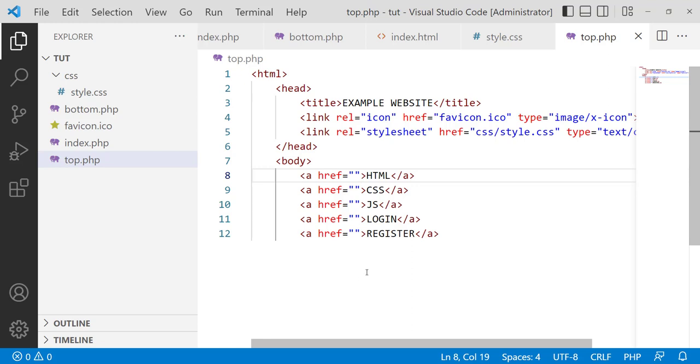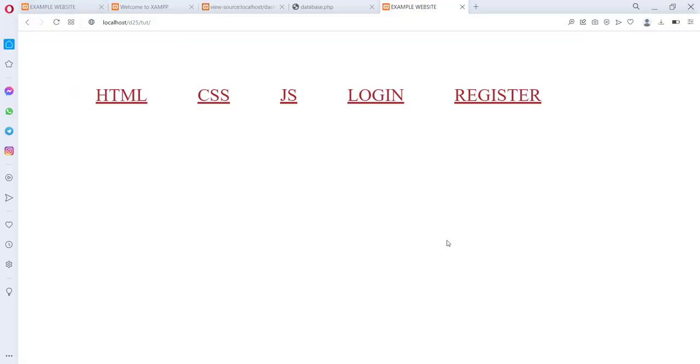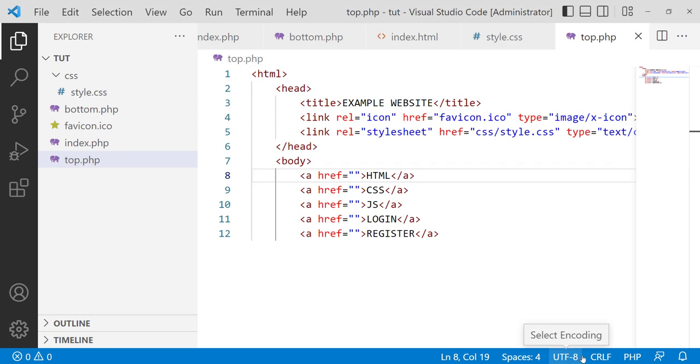Right, so for the purposes of the example, this can work as it is, whereby we've got our links, which is our HTML, CSS, JavaScript, and login. I can save my top, I come back to my example, I refresh, and that is what our content looks like, with HTML, CSS, JavaScript, login, and register. So that is what we have on our top.